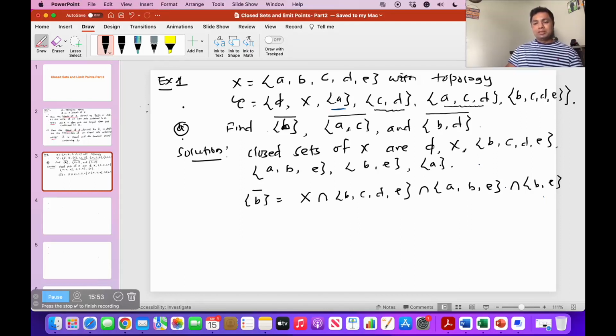So this closed set, we don't need that one. Now if we take their intersection, you can see B, E is everywhere, so the closure of this singleton set is B, E. So that is how we can find the closure of a set in the given topological space. First you find all the closed sets containing the given set, and then you take their intersection.